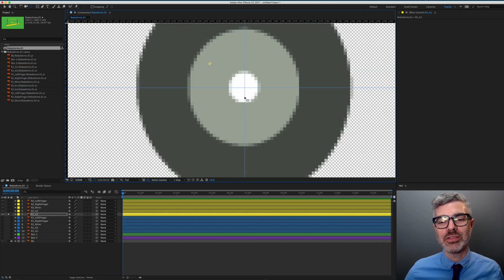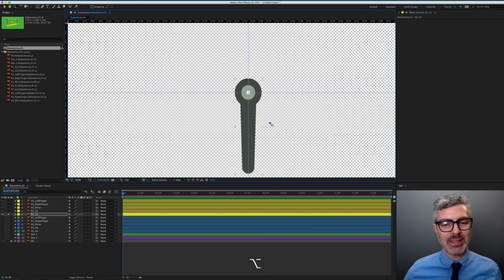And try to get it as close as you can. Right? And hopefully that's in the center. Sometimes it's hard to tell. And now what you can do is, with my pan behind tool still selected, I can grab the anchor point and kind of click this back in place. And that should now be nice and in the center.